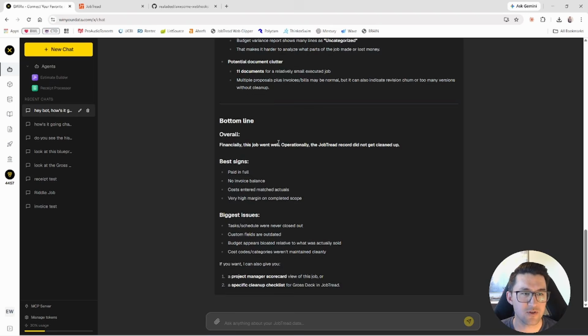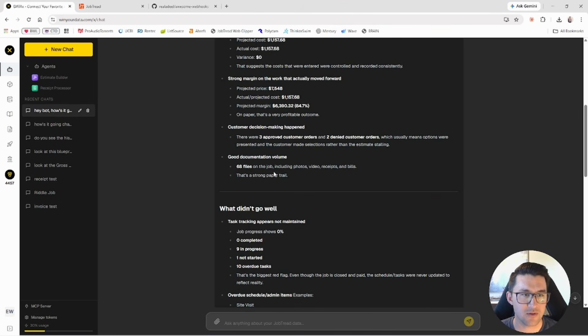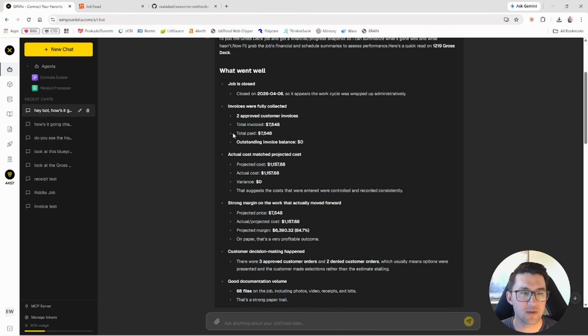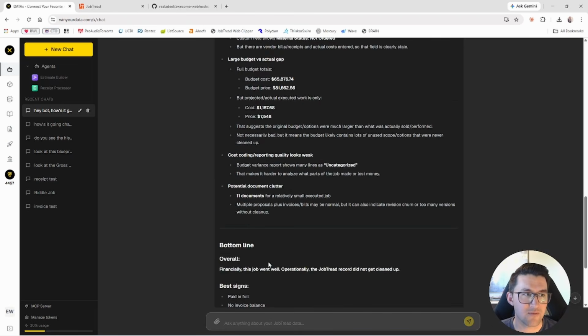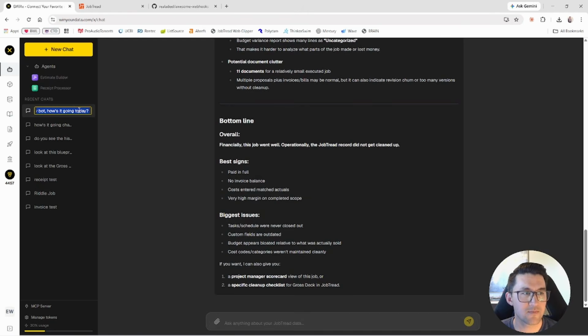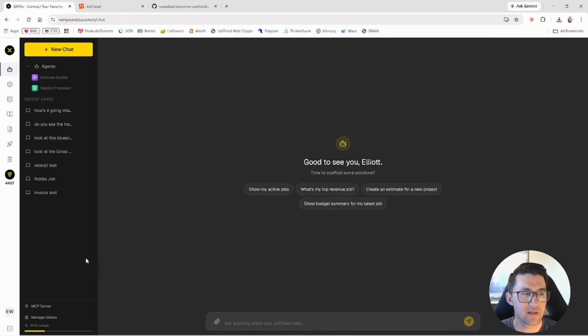So this is the chat feature, and we can see we asked about a certain deck. It says what went well, what didn't go well. Overall, financially, the job went really well. Operationally, the JobTread record did not get cleaned up. You have to go back into JobTread and clean the job up. And it could do it here if we asked it to, but we'll skip that for now. So these are our chats. We can rename them. We can delete them if we want to. And there we go. You get to track your usage down here. This resets every month.